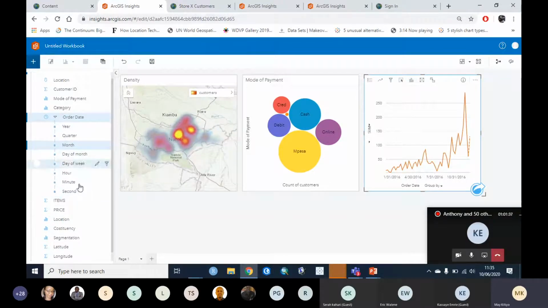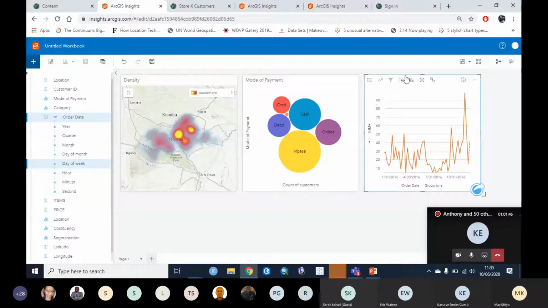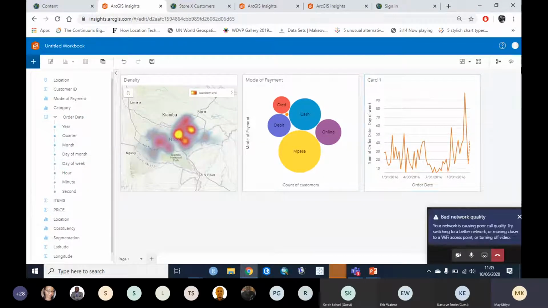Let's add, do we have day of week? Let me see. The day of the week that was bought. So we have that as the highest peak, which was, can I see that? Okay, let me change this so we can actually see from Monday to whichever day.